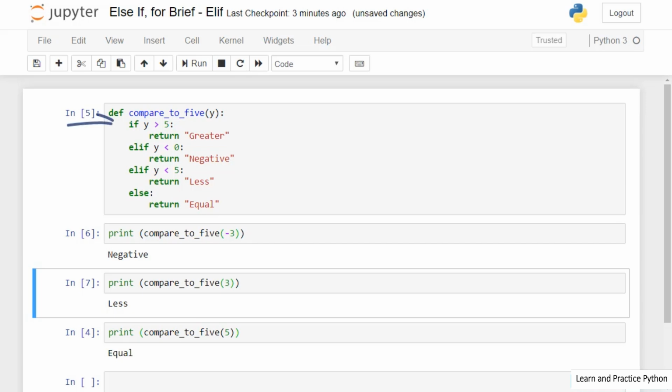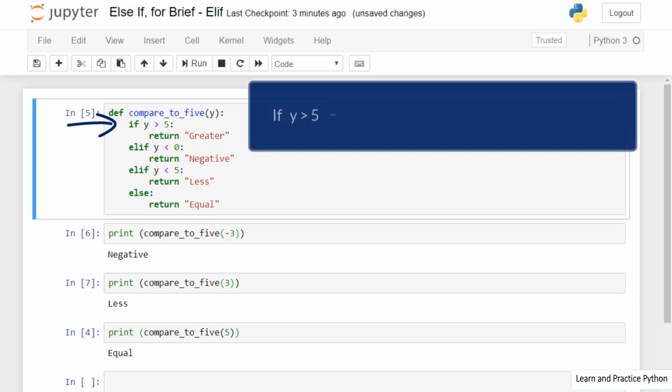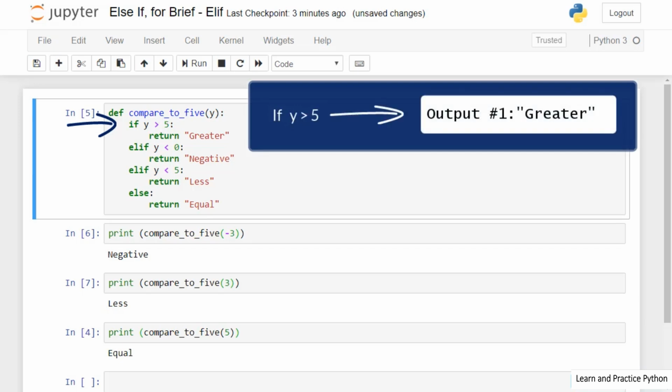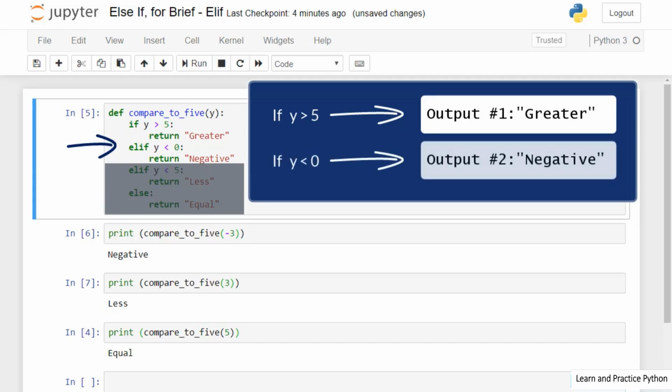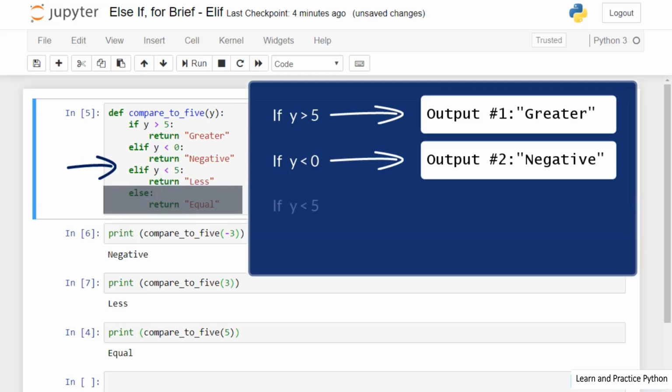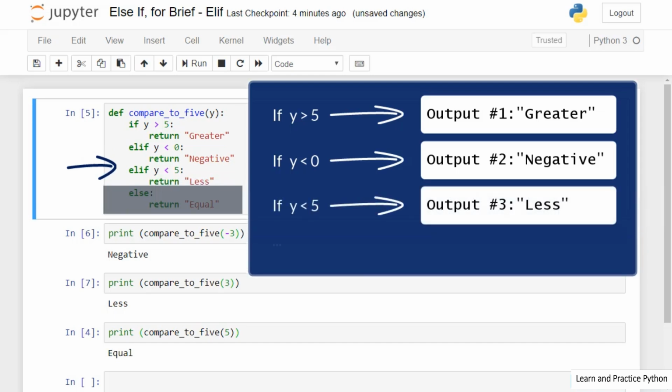In our example, if the first statement is correct, we will see the corresponding output number 1, which is printing the string greater. The computer will disregard the elif and the else statements and will proceed with the rest of the code. If the first statement is not correct, we will move forward, and the computer will check whether our second statement is true. If yes, we will see output number 2, which is printing the string negative. If not, we will get to statement number 3, and so on until the computer finds a satisfactory outcome to print out.